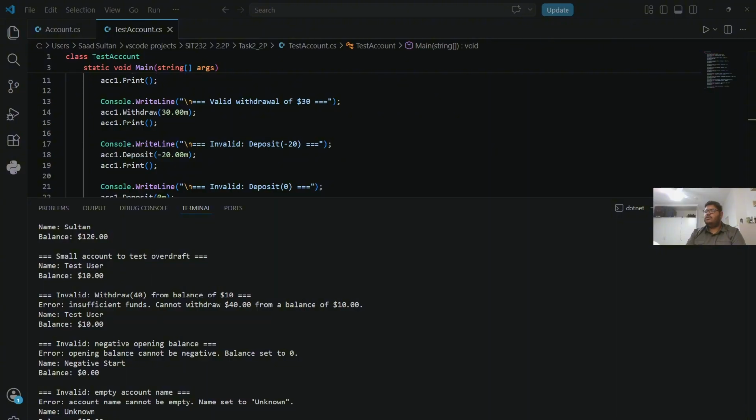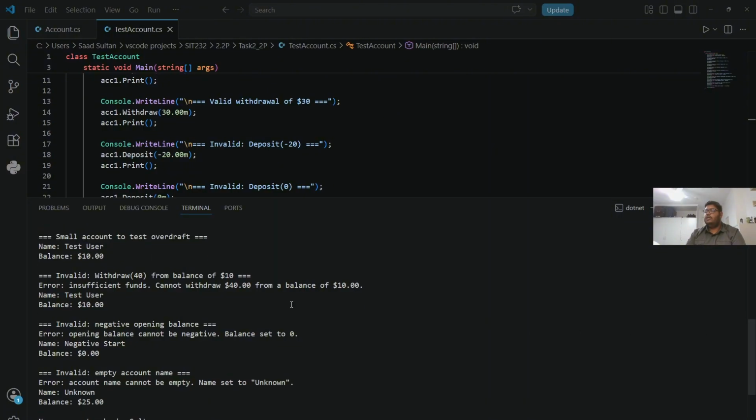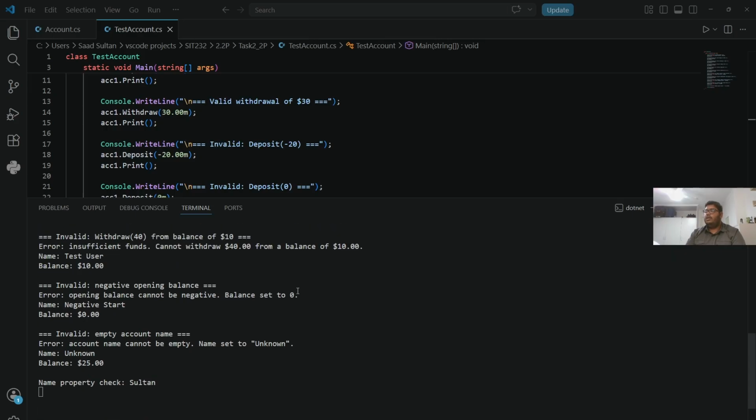And then these last two are the constructor validation: a negative opening balance gets rejected and starts at 0, and an empty name gets rejected and becomes "unknown". So the object can never be created in a broken state. The read-only Name property, the Deposit, Withdraw and Print methods, and the validation in the constructor all work together. Deposit and Withdraw are the methods that change the balance. So thank you for watching, and that's all.